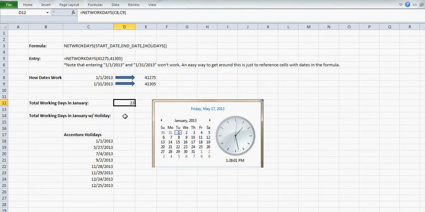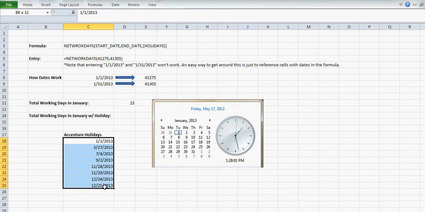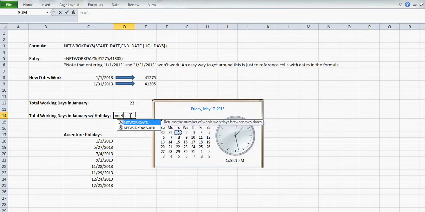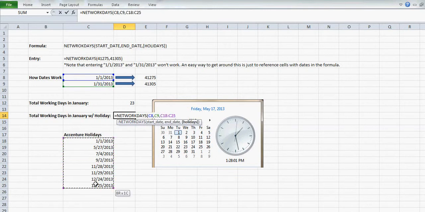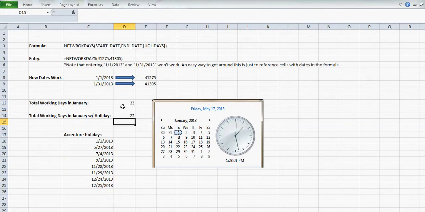But we will go a little further, and we will add in Accenture holidays, which I have already listed from cell C18 to cell C25. And I will enter the formula in cell D14 equals network days, start date, end date, and I will select all the holidays from cell C18 to cell C25, close parentheses. This shows 22 days, which is correct because January 1st is the official holiday, so that gives us 22 working days in January.